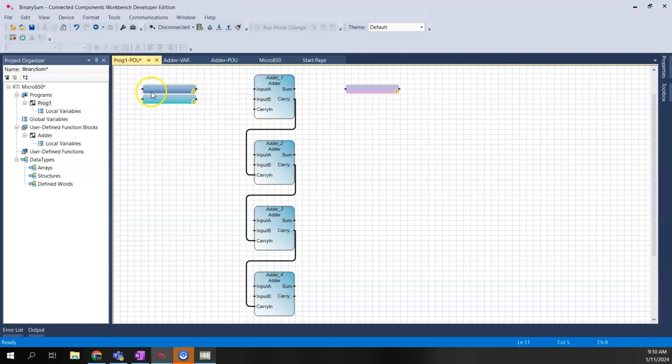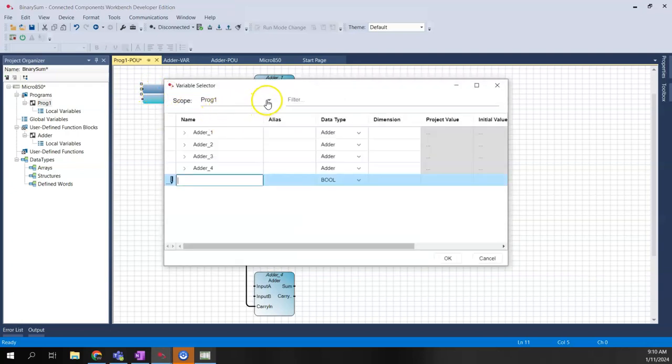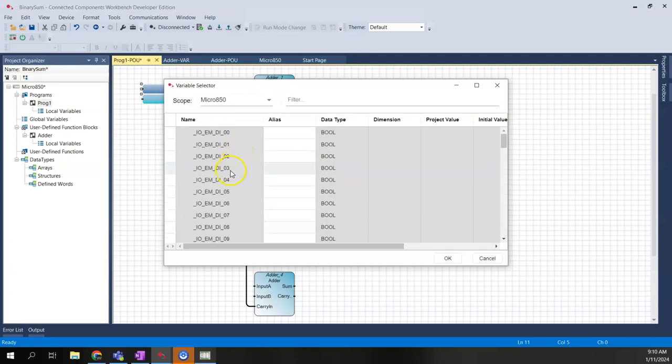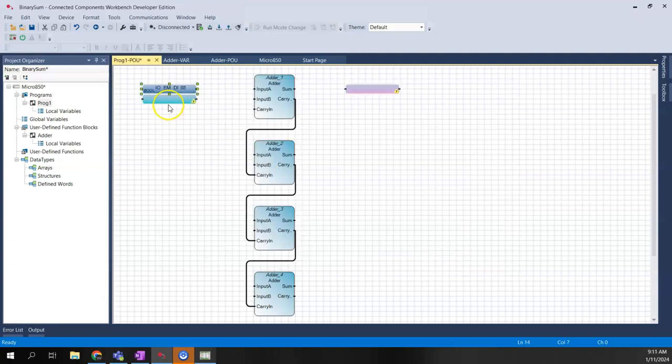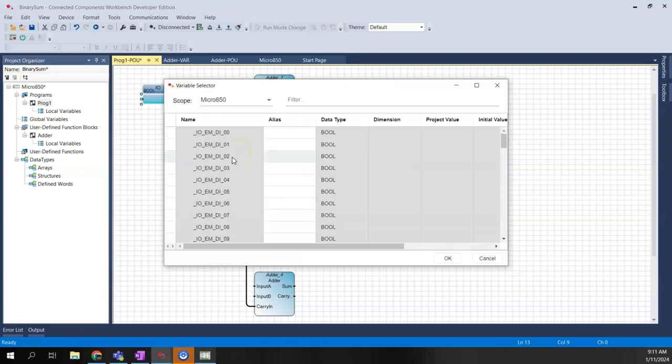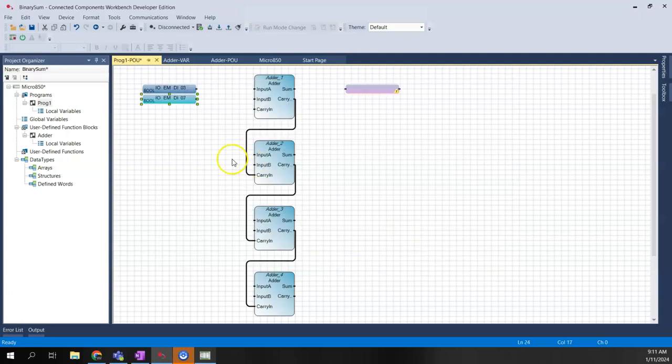So what we'll do, just to help make this go a little quicker, is define this first one and then copy paste. So we're going to do, again, DI3 for the first input, and we'll use DI7 for the input B. I'm going to go ahead and do a copy paste, and we'll drop them on the next adder. Paste again on the next adder.